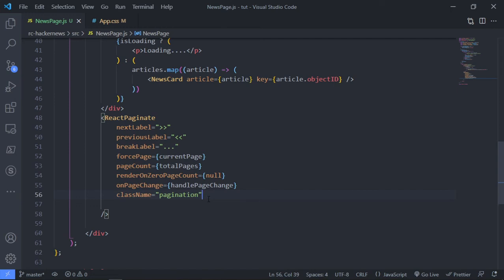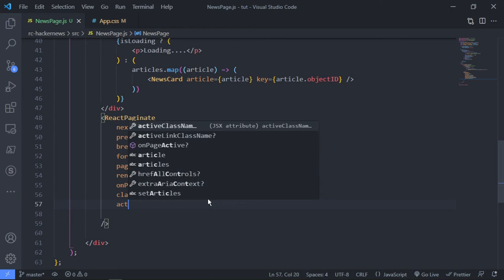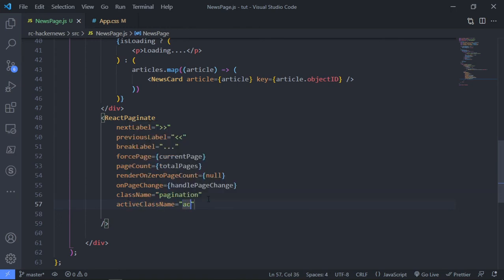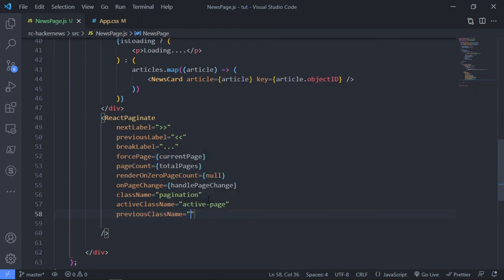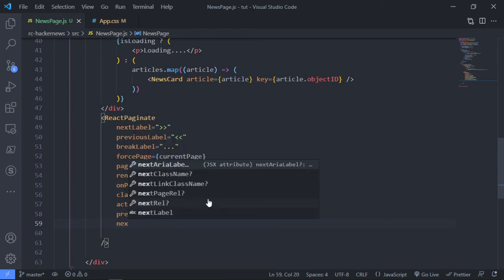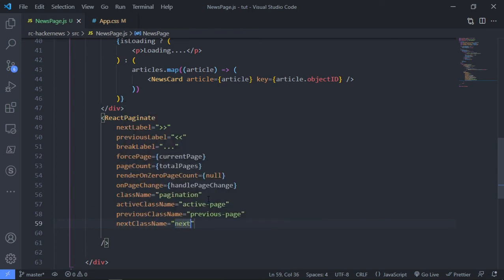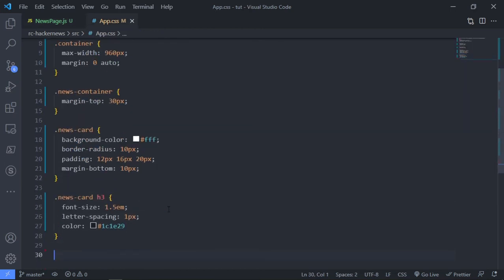Before we style this pagination, we want to give it a class name for some elements. For example, the active button will have a different class name so that we can style it, and also the previous button will have its class name. Also the next button. Now I'm going to go ahead and start styling the pagination.